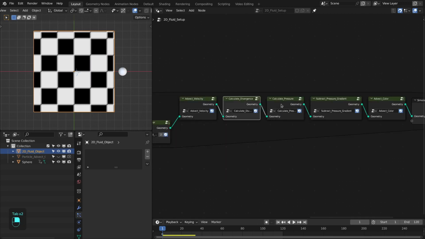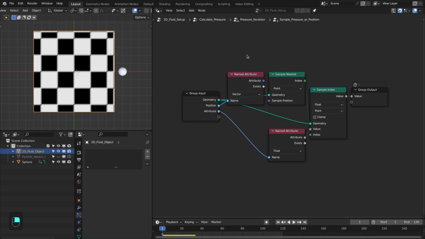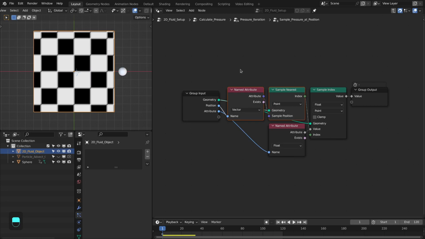Okay, let's go to this calculate pressure node and then this. So here we are calculating the index of that neighbor as well as the next neighbor points, and we don't need to do that inside the simulation. We can do that outside the simulation and it will increase the speed of this setup. Let's first store the index and then we will change this in the sample pressure at position and sample velocity at position.